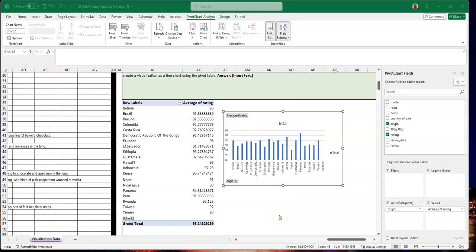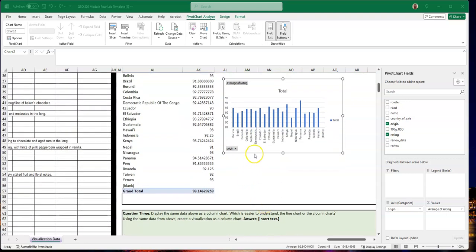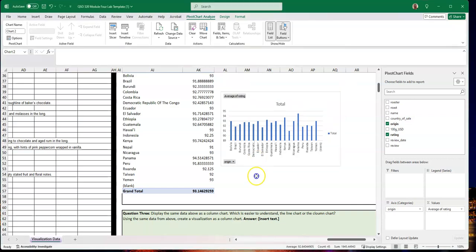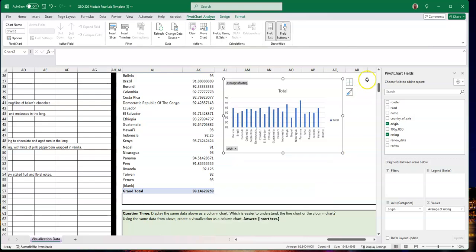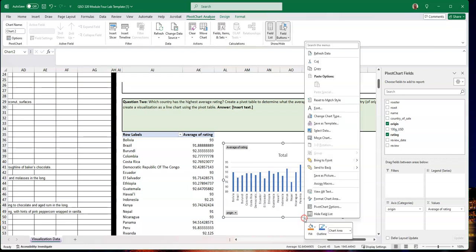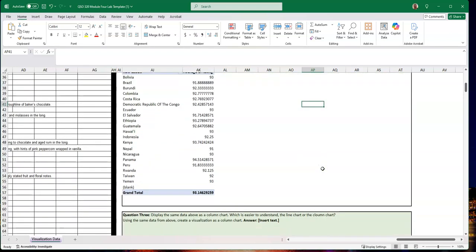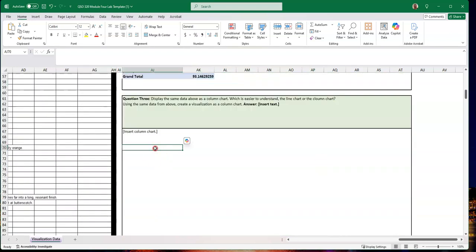Hello class, this is part 2 of the video for Module 4 Lab, and I made a mistake on part 1 because I created a bar chart when actually down here is where they wanted the column chart. So I'm simply going to drag the column chart down here for the answer to this question. So I'm going to cut that and paste it down here.